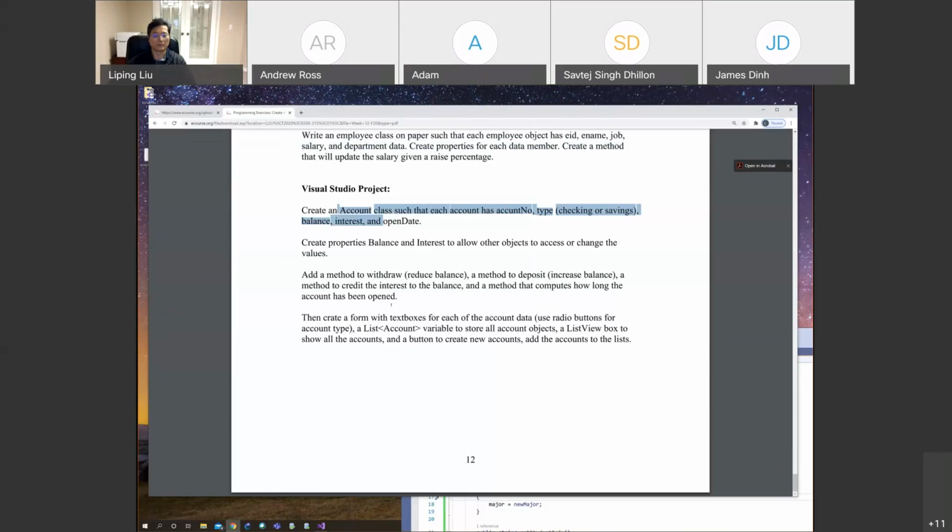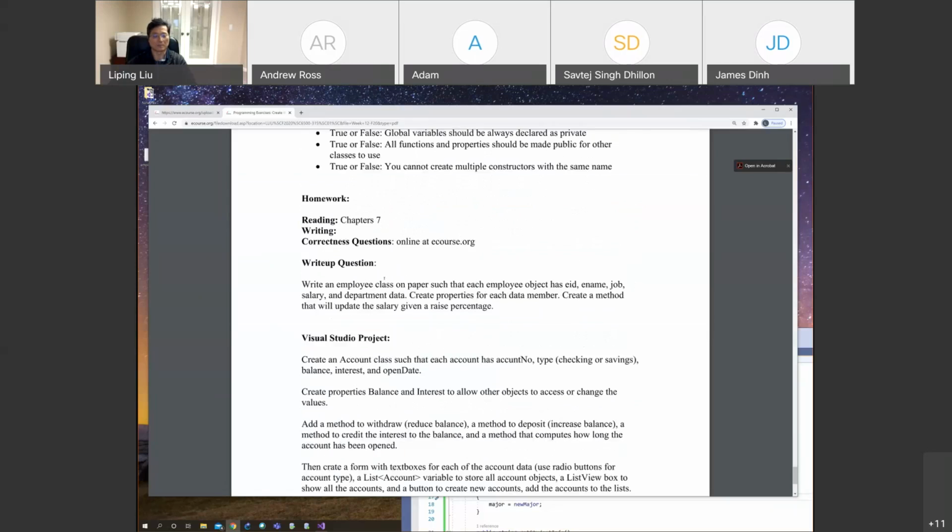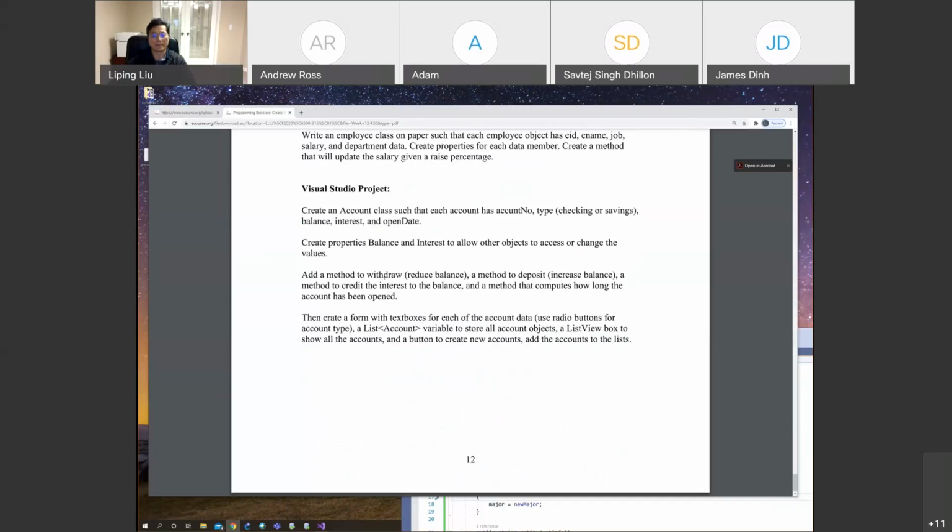And then create a form with text boxes for each of the account. Then you just need to create a list view, so that every time we create a new account, you add that account into the list view. So I think your homework is still doable. Basically, without the second part of lecture note number 12, you can do this homework. The homework will be due on Monday after Thanksgiving.